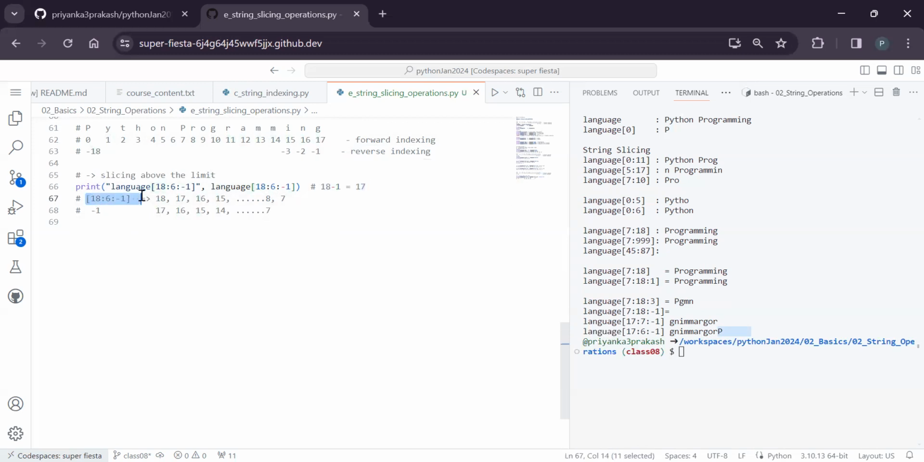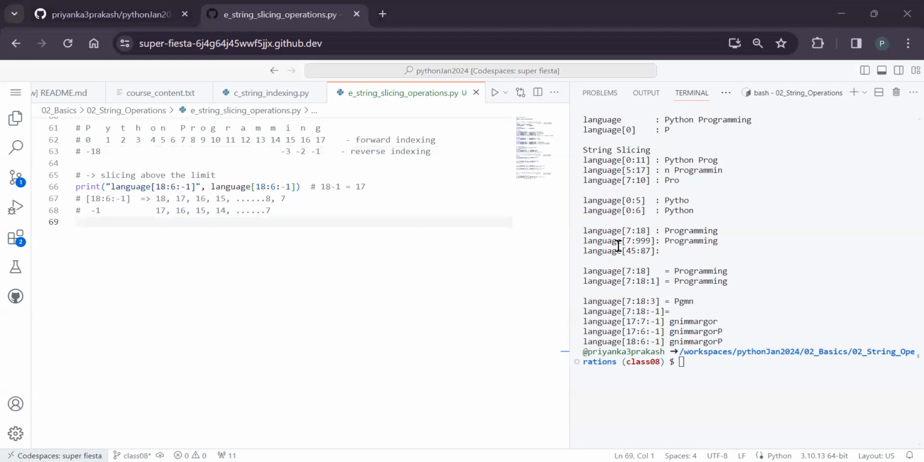Generally 18 to 6 means it will generate all these values. But from 18, it doesn't have a value. From 17, it has. So for this index, it is minusing 1. So for everything, it will minus the same. You get the same answer, but with slight changes.